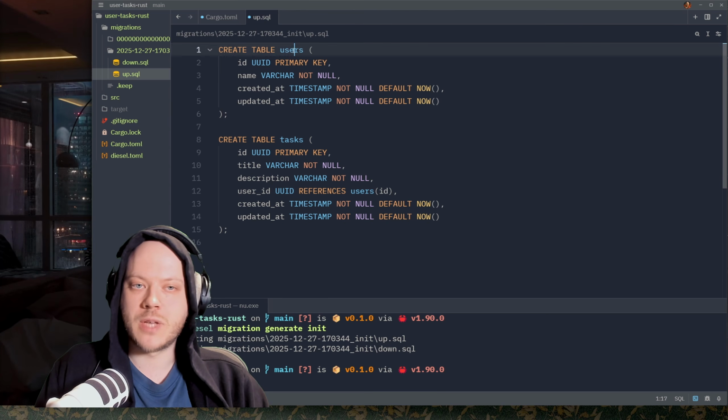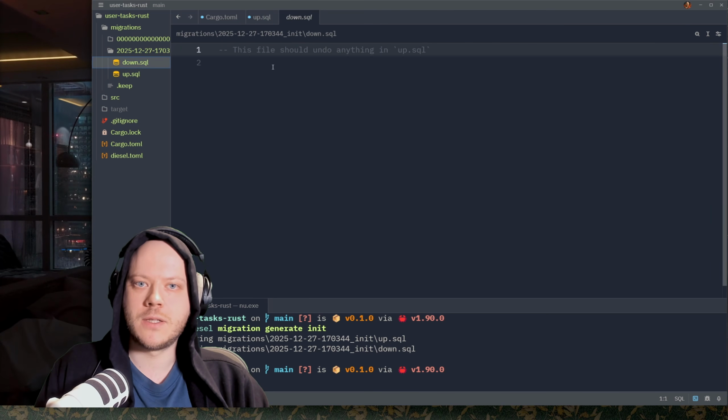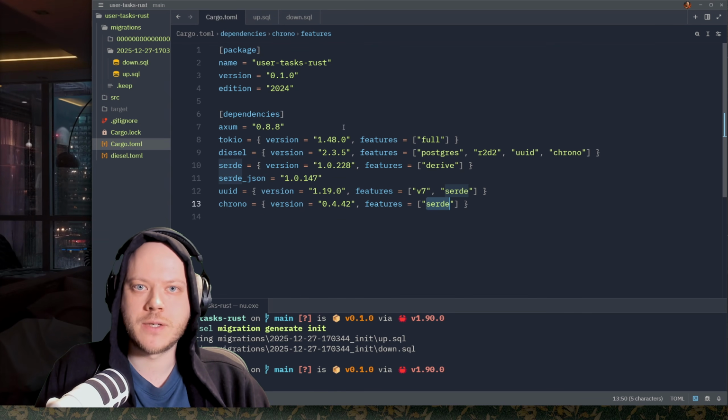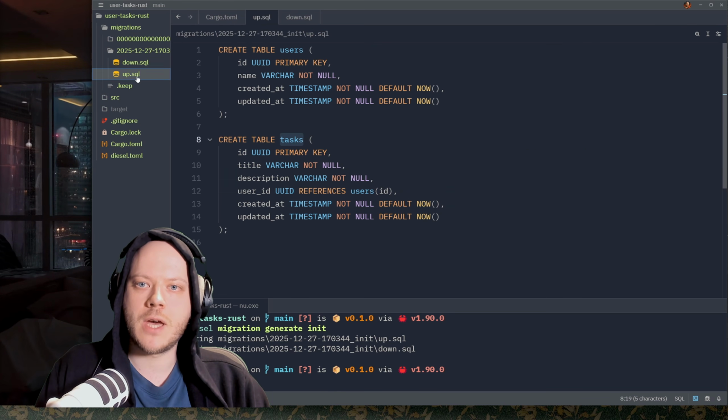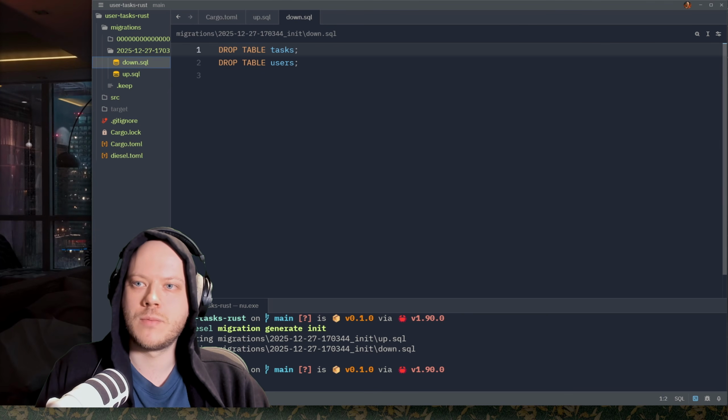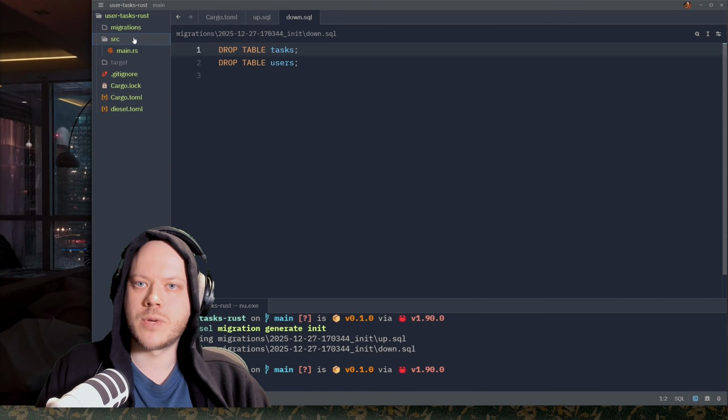Let's create two tables, users and tasks. And then down, we have to specify drop table tasks and users. Oh, and I need to save all the files. So everything is saved now. We have our migration up and down. Now let's hide the migration.